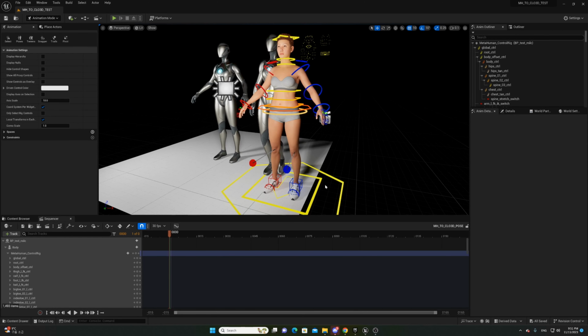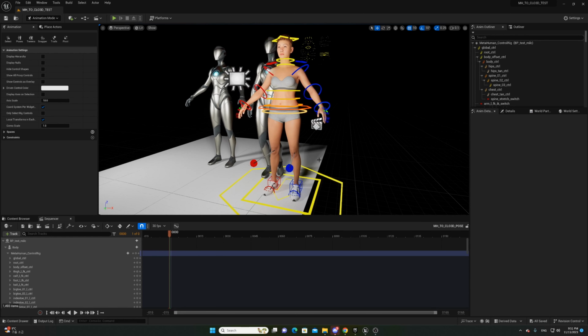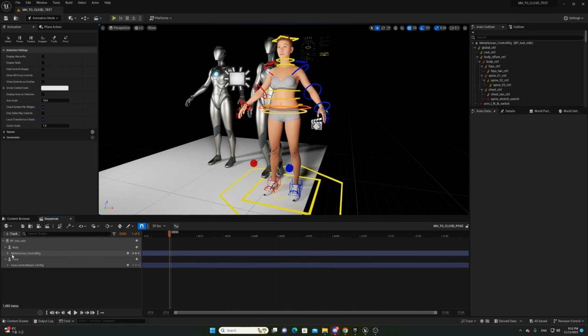Hello everyone. So let's continue our tutorial. So today I'm going to share how to set up the pose and then how to export the baking animation to the CLO3D. For example, you can control the Metahuman control rig.